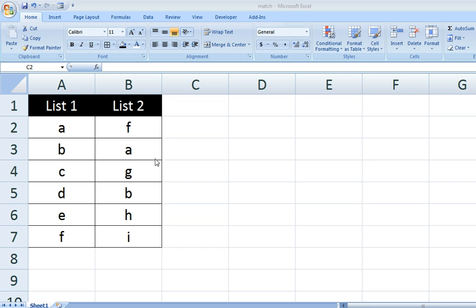Today we are going to compare two lists with conditional formatting. Here's list 1 and here's list 2. We will compare list 1 and list 2. We will see the list 1 value in list 2, then it will automatically highlight it. And if the value is not here, then the list will not change.